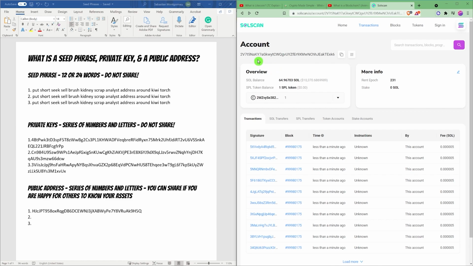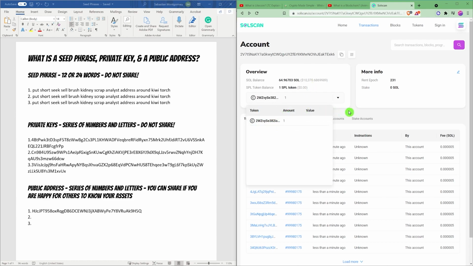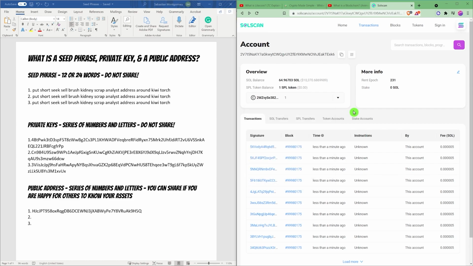As an example, I'm looking at another account here. This is not my account. This is just a random account that I saw on SolScan. It has 64.9 Sol, and it has another token down here, which is likely an NFT. That is the nature of a public address.